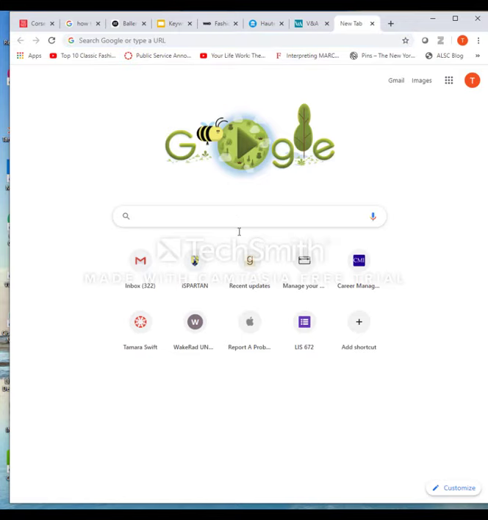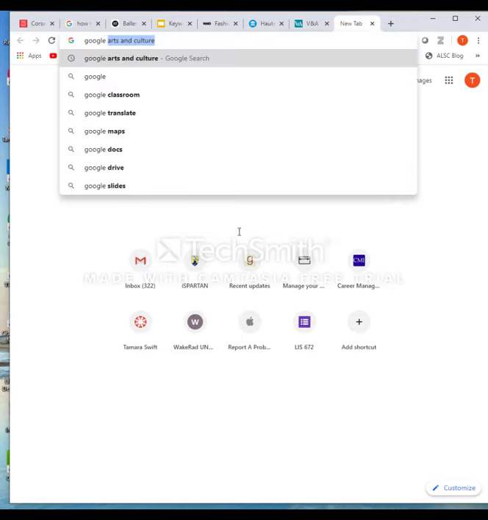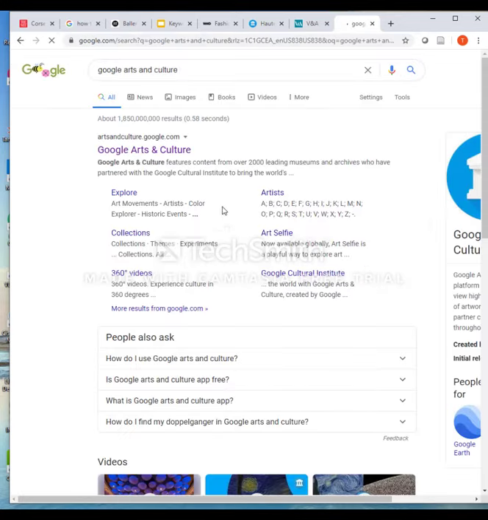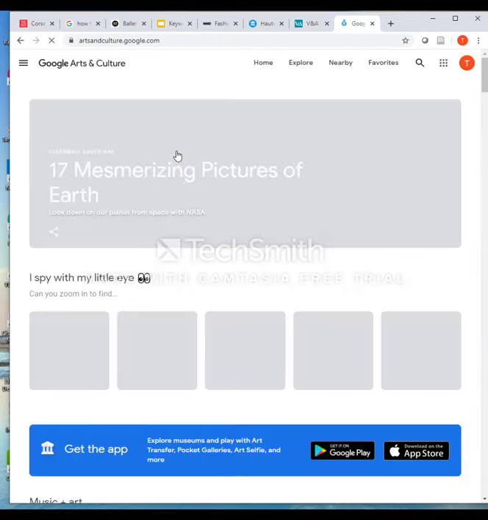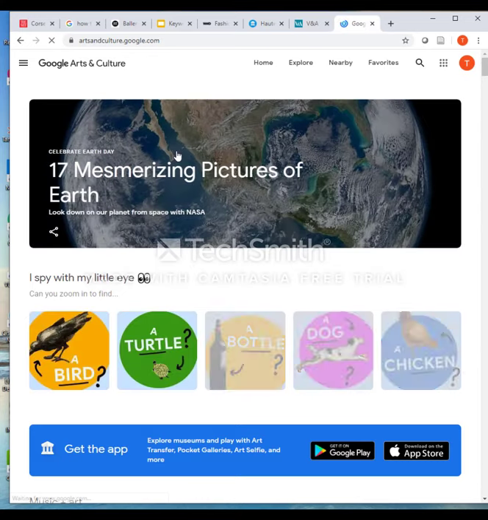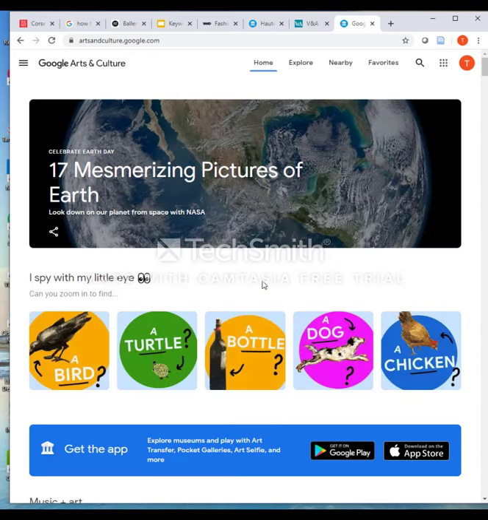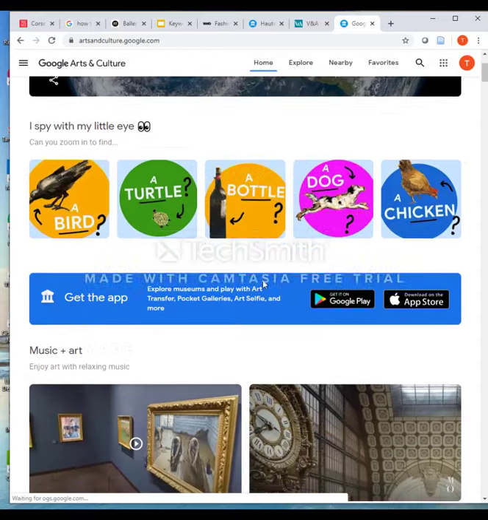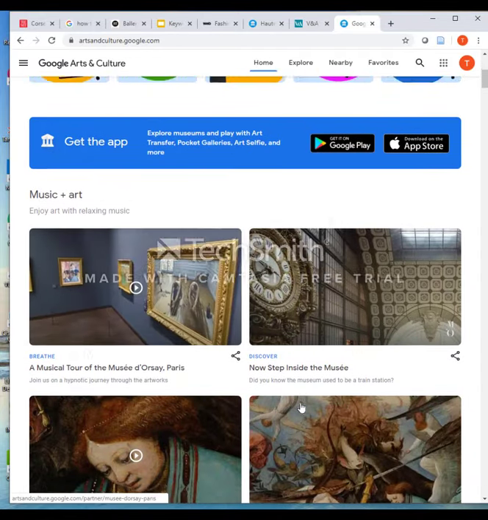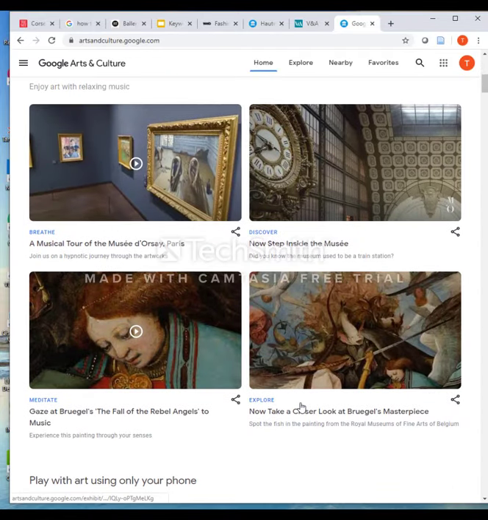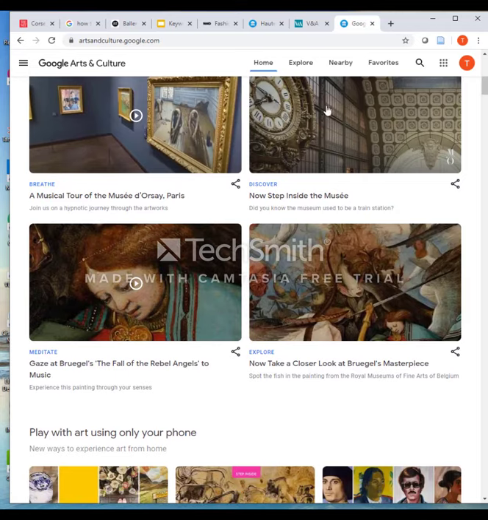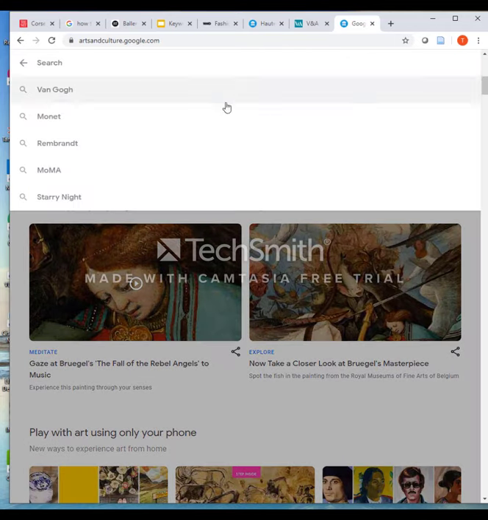Google has a great site called Google Arts and Culture. I want to check this out. Just give you a little tidbit on what it's about. You've got different music and art, different things focusing on art and culture that you can explore. But the reason we are here today is for fashion.